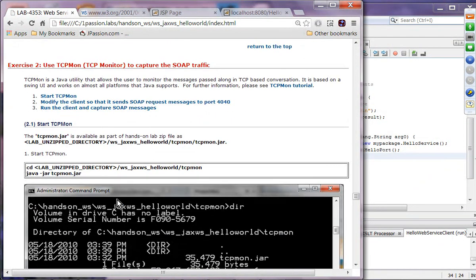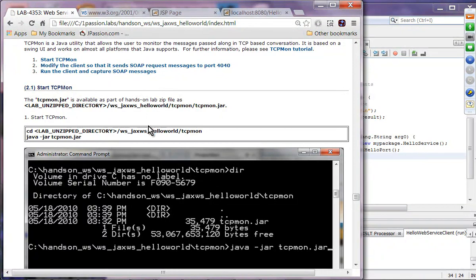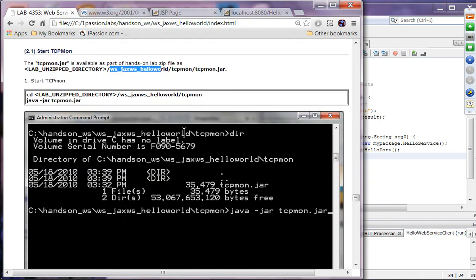There are two options. One is a TCP monitor, and the other one is WS monitor. Here let's try to use TCP mon. TCP mon is provided under this hands-on lab. The way you are going to run TCP mon is you go to the TCP mon directory.